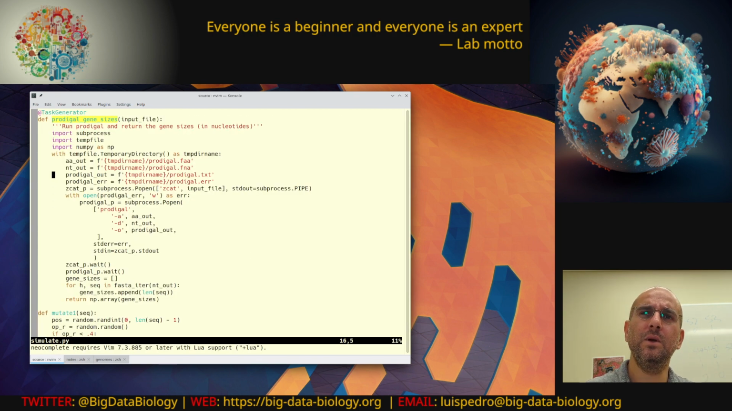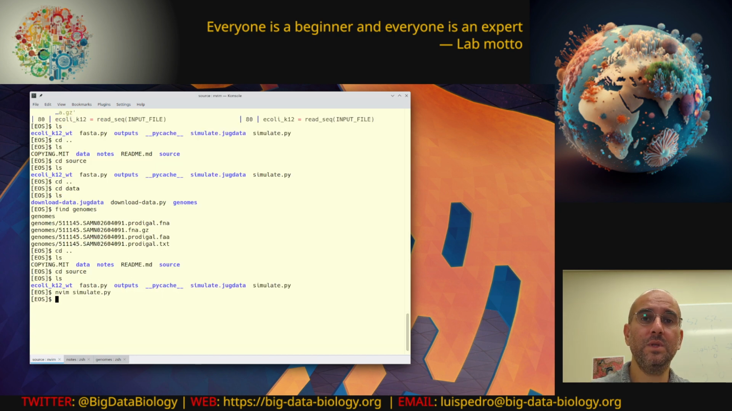So yeah, this here just calls prodigal, a out, and is basically a little bit of gluing things together, because it's calling zcat to expand the input file and then passing it to prodigal, and then parsing the output file and getting the gene sizes in nucleotides. Right. So what does the result look like?